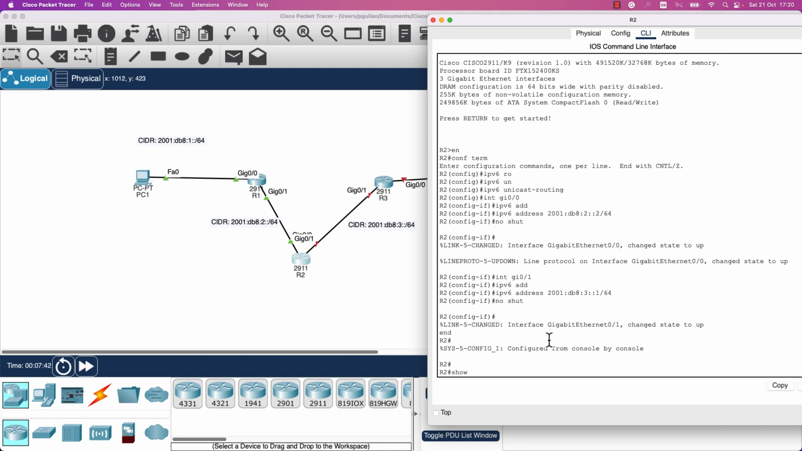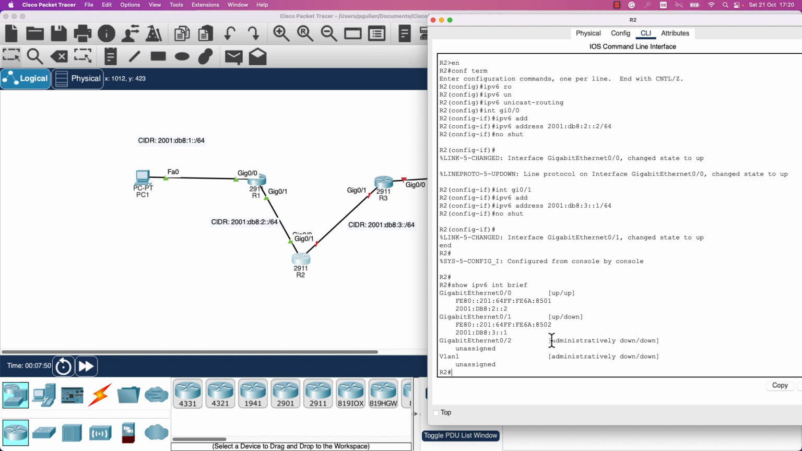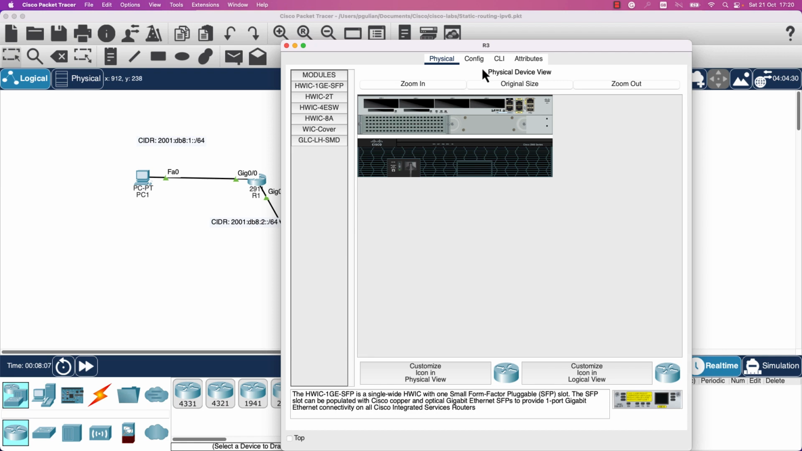Let's check the status of the configured interfaces with the command show ipv6 interface brief. Interface gigabit Ethernet 0/0 is in an up state. The gigabit Ethernet 0/1 is in an up-down state because we need to configure the interfaces for the R3 router. Now let's go there and do this task.